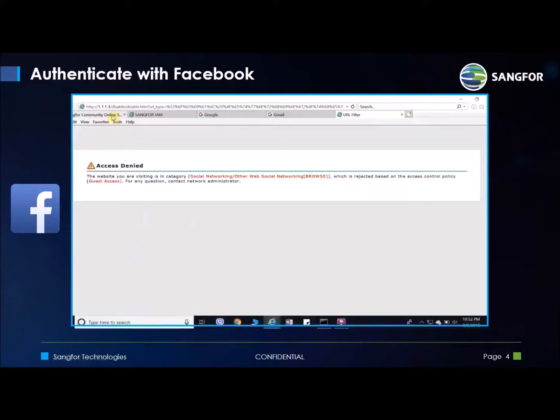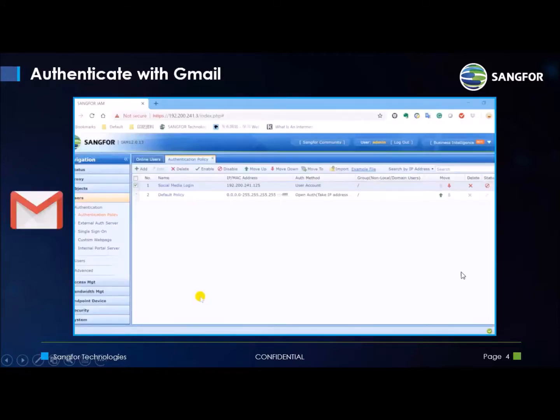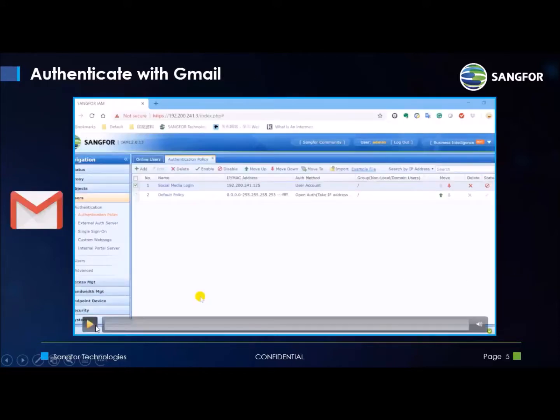By the Facebook authentication, we can provide flexible, easy authentication for the users, and also we can collect the user information like the user's email address, just like what we showed before in the IAM dashboard. And the next one is about the Gmail authentication.